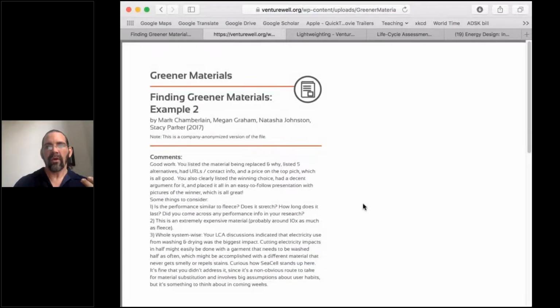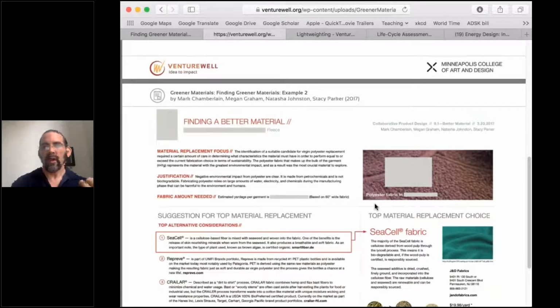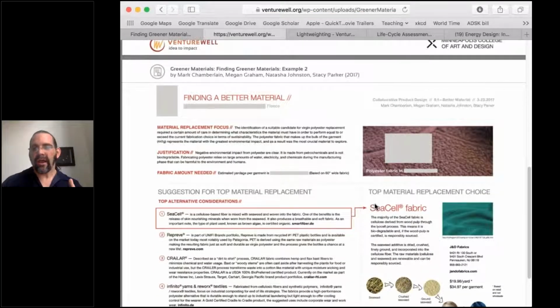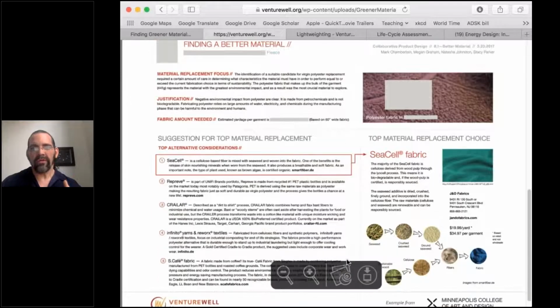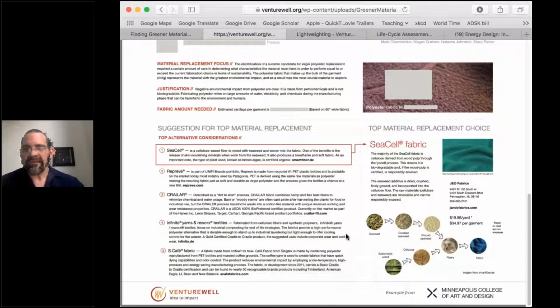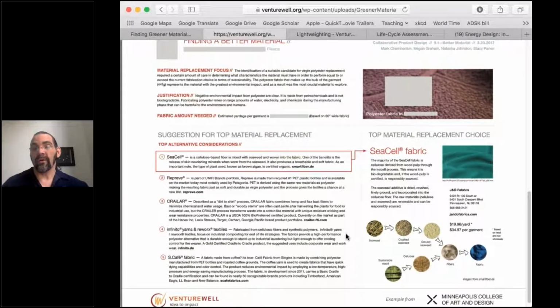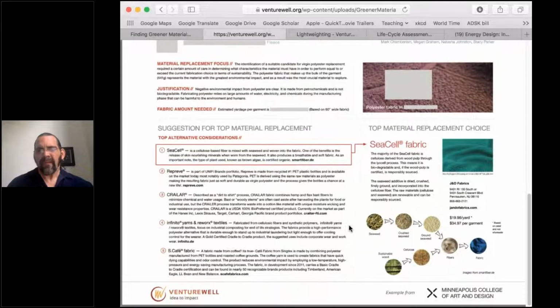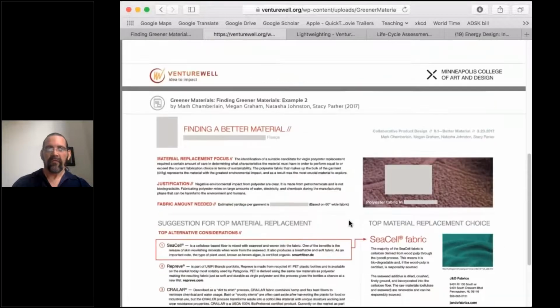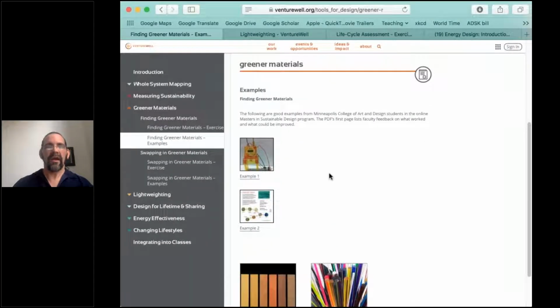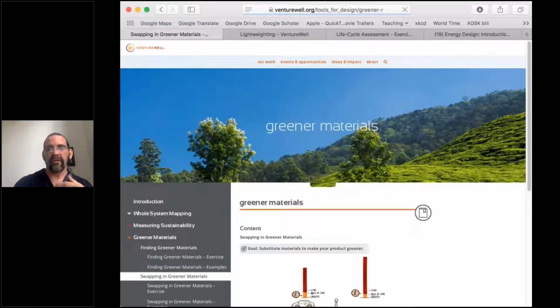Here is a fun one for people that were choosing a material for, what was it? I believe this was a jacket for The North Face. Yes, it was. So it's got various things that they found online and what they thought the advantages were, and price quotes that they got. And then swapping in greener materials.